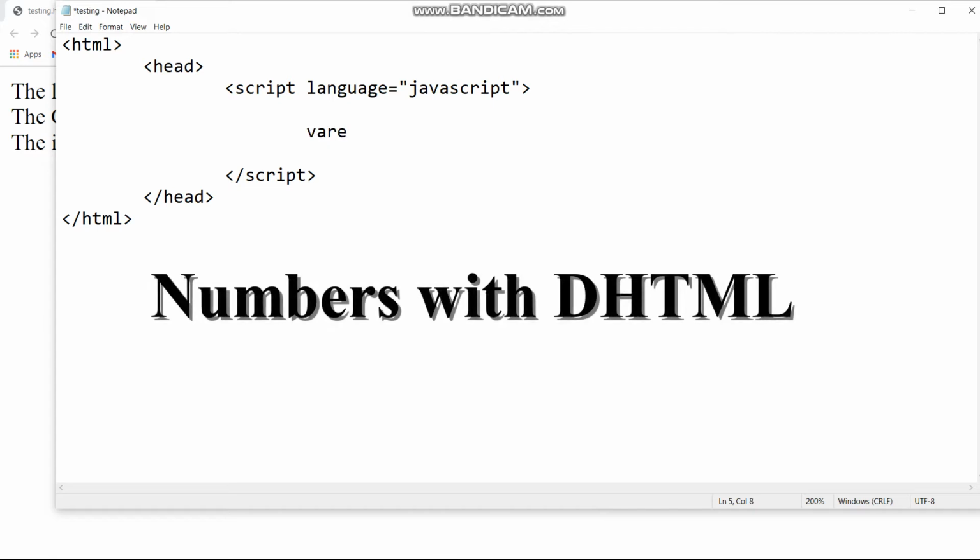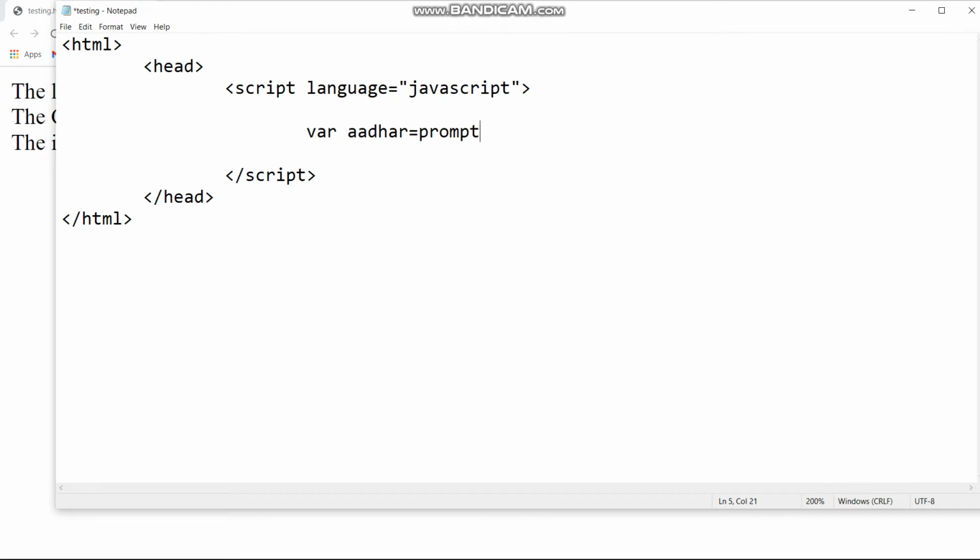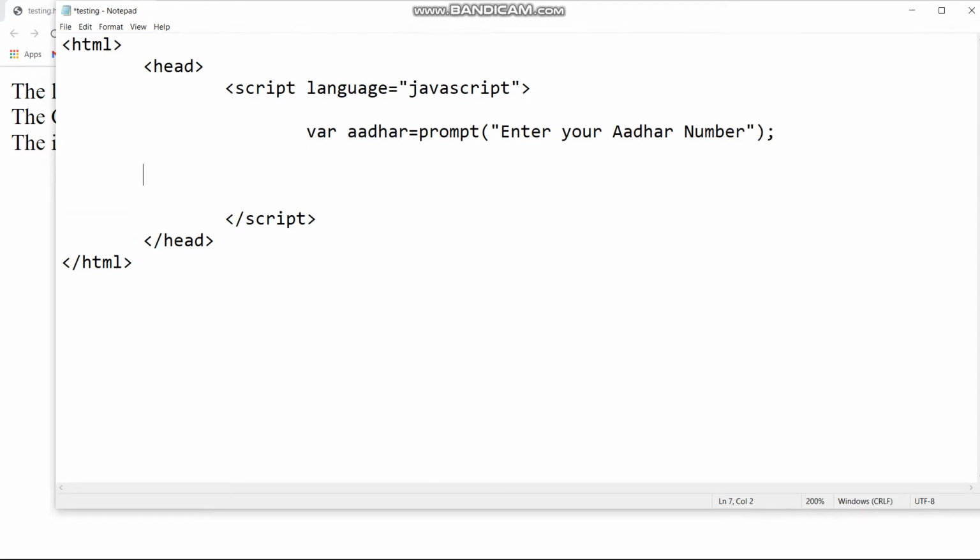That is Aadhaar equals to prompt, and within the prompt we are going to write "Enter your Aadhaar number" with the capital A, in double inverted commas because it is going to be shown on the screen. That is why I have taken prompt, and then I am going to write if isNaN. This is the predefined function, and that means not a number. And what is not a number? If Aadhaar is not a number, then what would it show?